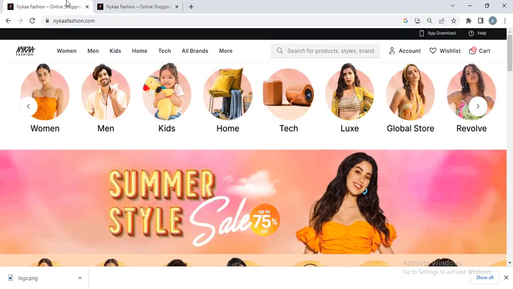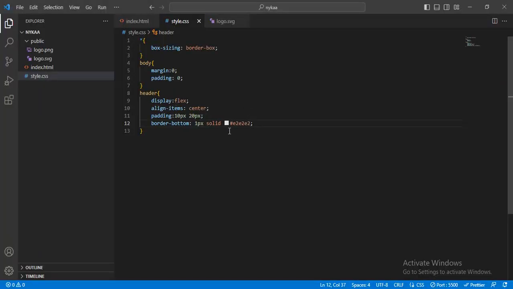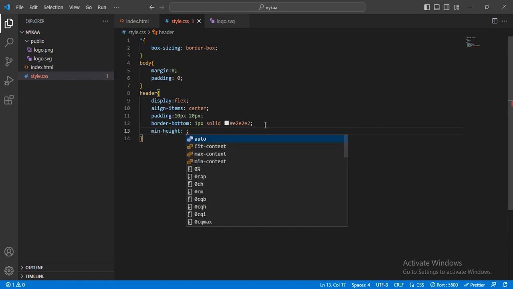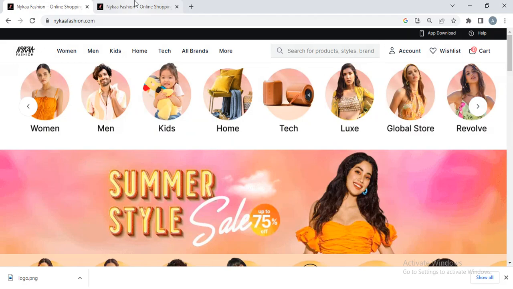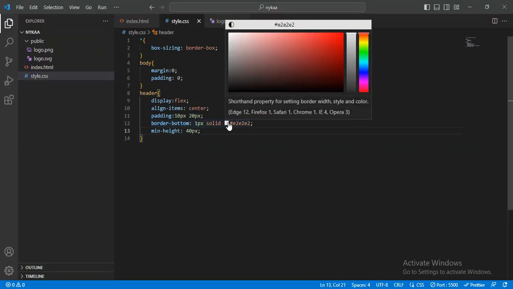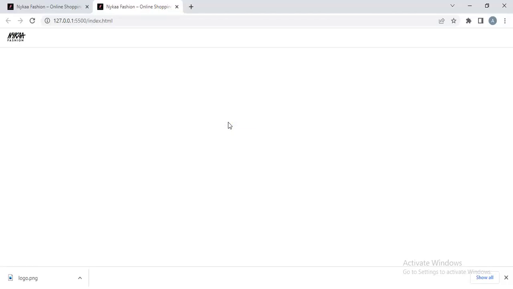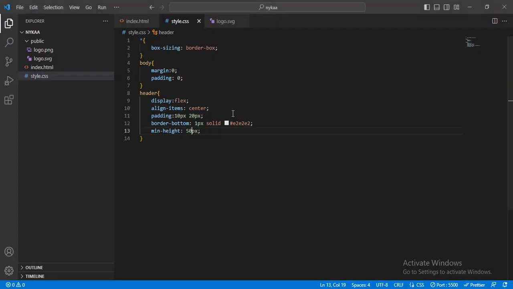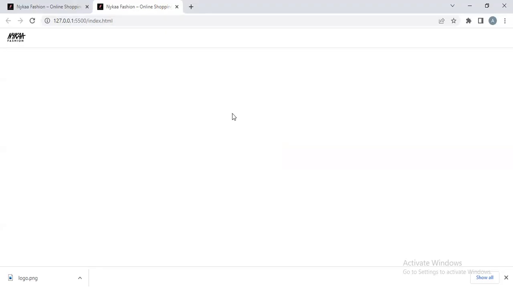In comparison, it needs a little bit more height. For that I will give its minimum height approximately 40 pixel. Let me just check. A little bit more, 50 pixel, 60 pixel. Yeah, 60 pixel, perfect.